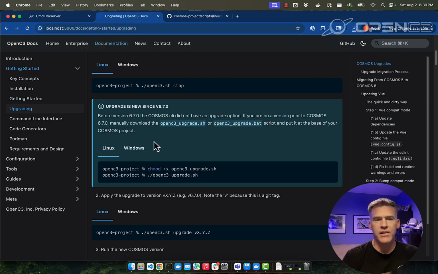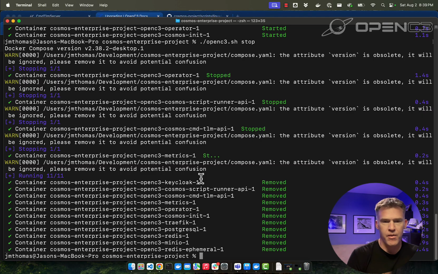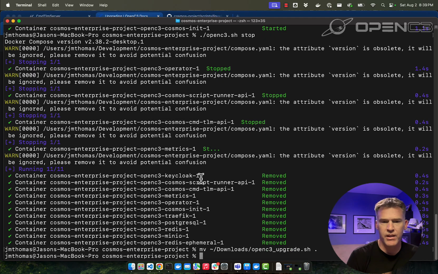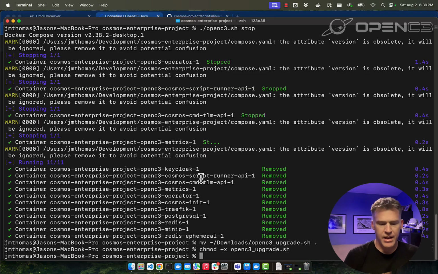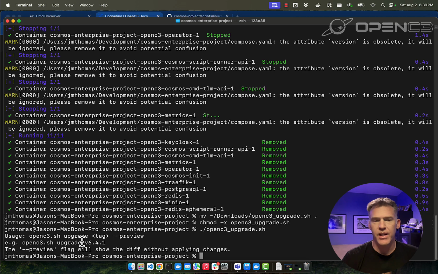And then it says, move it into this project directory and then make it executable. So if I do that, I can say, move from my downloads, this upgrade script right here, and then I'm going to make it executable. And now I can actually just run it. And that tells you how it's used. You basically give it a git tag. We tag all of our releases, and we've been doing this since the very beginning. You give it the tag that you want to upgrade to. And then you can also pass in a preview flag, so it'll show you all the things it's going to do before it actually applies the tag.